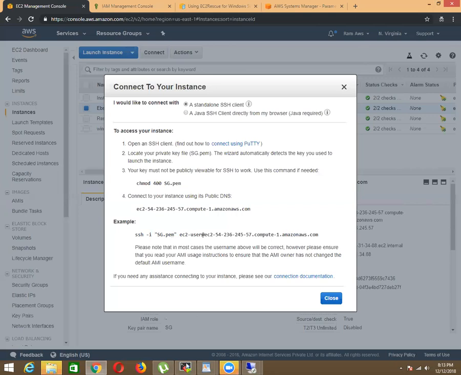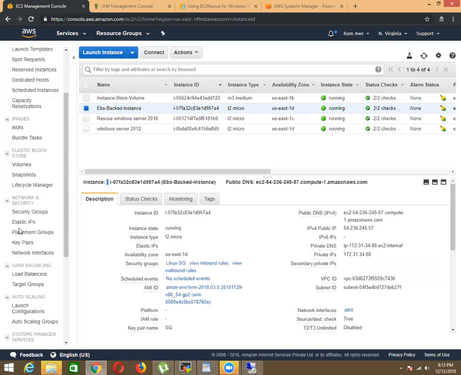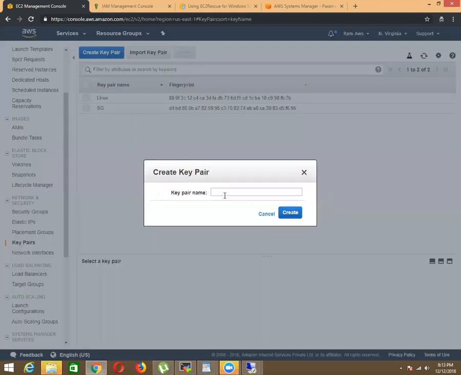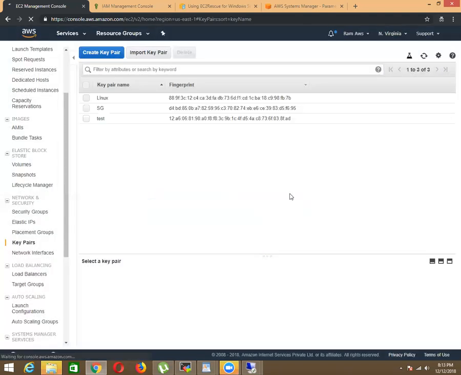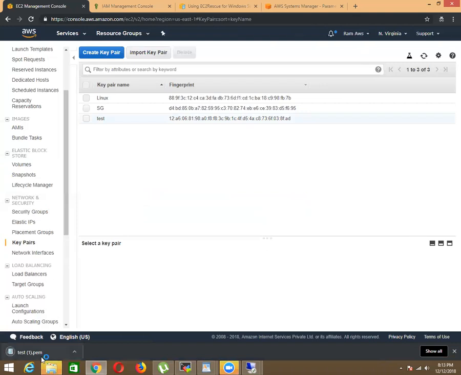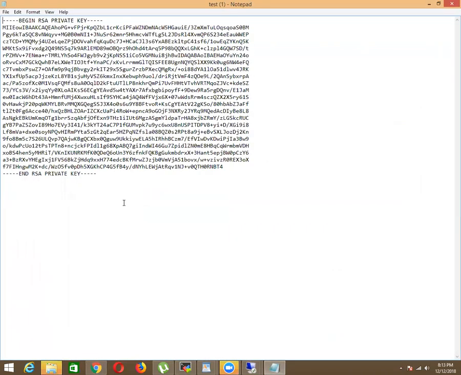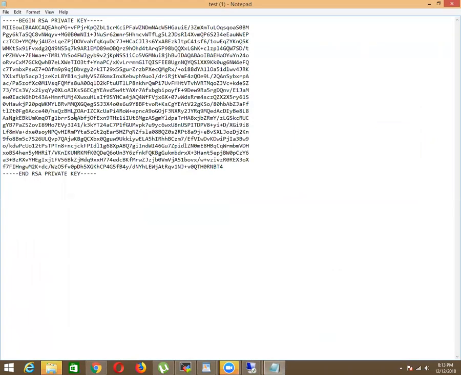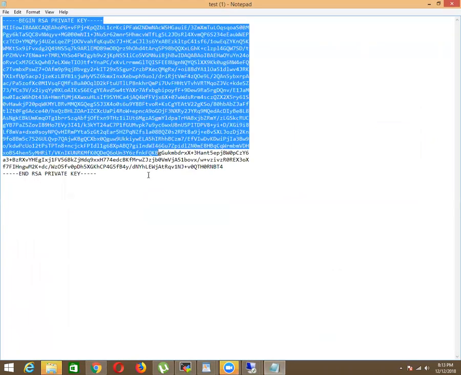So many organizations download, they will create a new key pair, like test, and this key file will be downloaded to your local machine. This key file is a private key. You need to find what the public key is. How to find the public key?